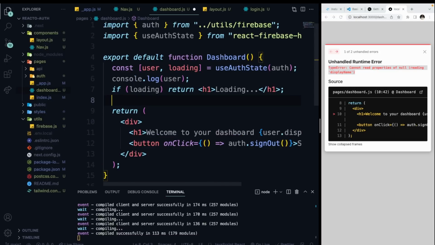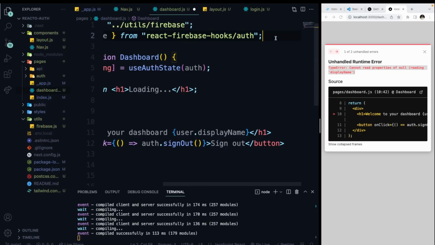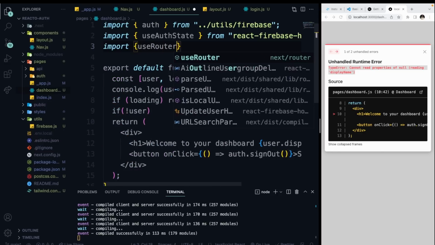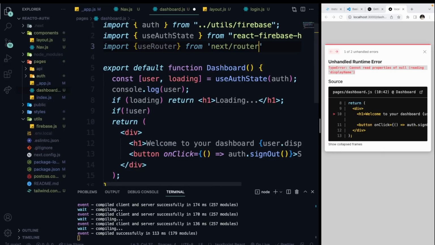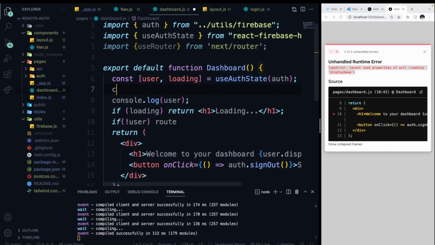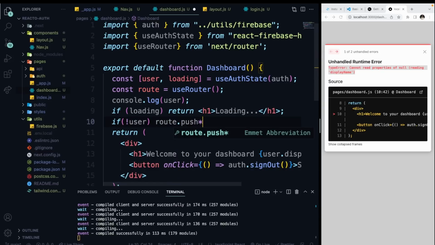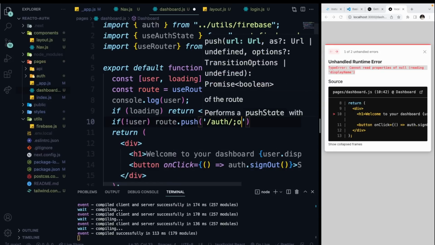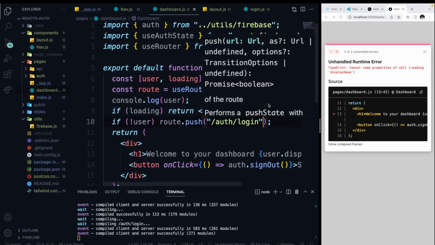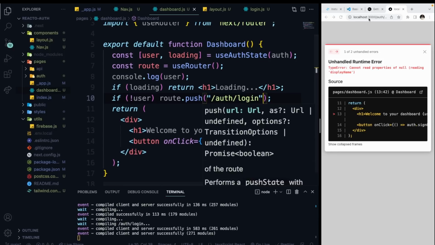What I want to do is say, if there is no user in the first place, then just redirect them to the login page. How do I redirect someone? We can import useRouter from next/router. And with this, I can just say, if there's no user, route.push. Actually, I need to also define this router here. I need to say const route equal to useRouter. So you need to call it first. And then you can say route.push. And we'll push them over where? You know, auth/login, of course, and hit save. All right, that should be it. So that should work just fine.